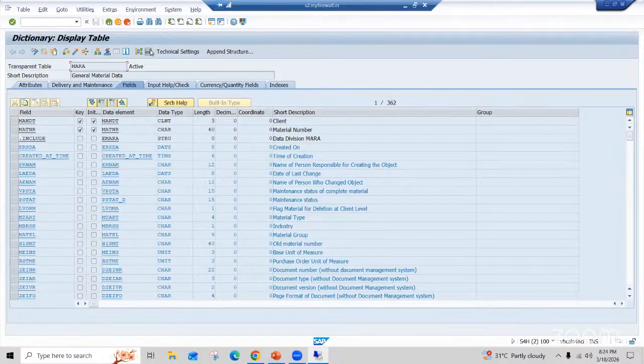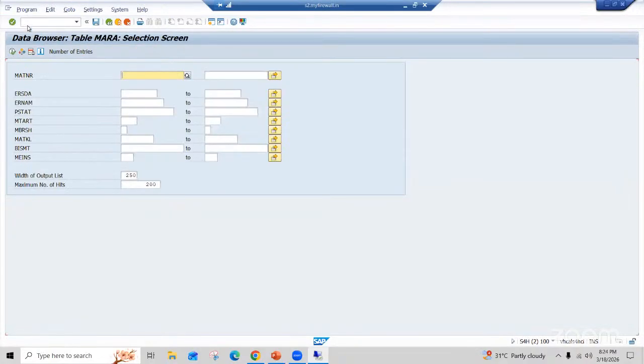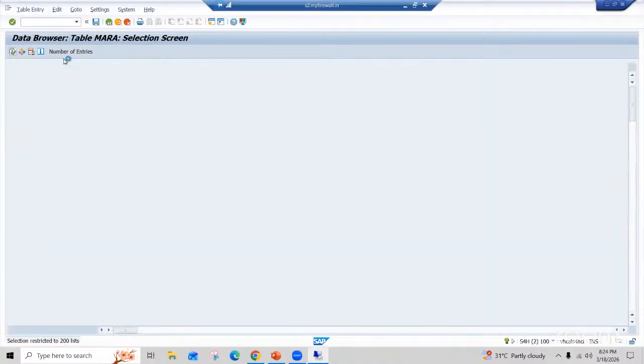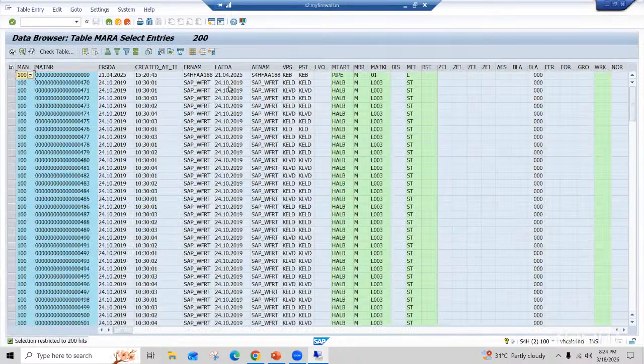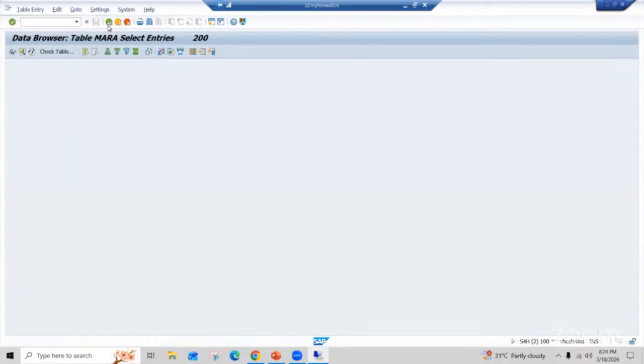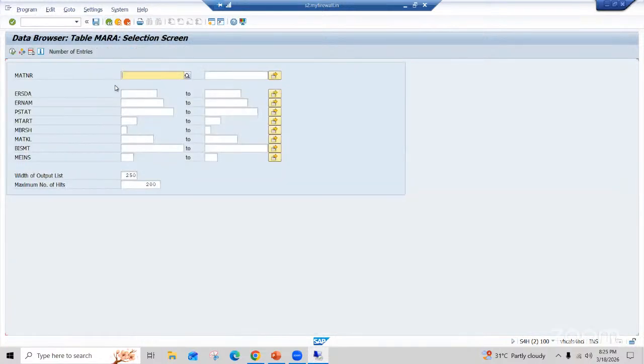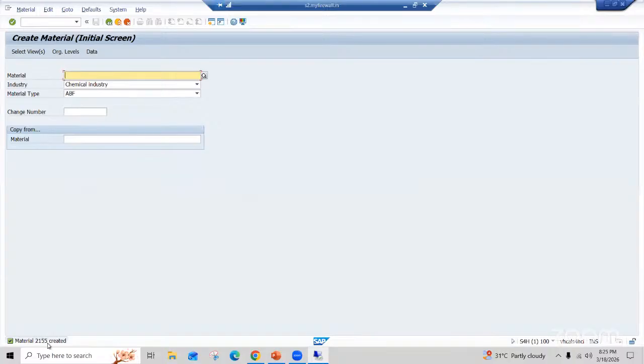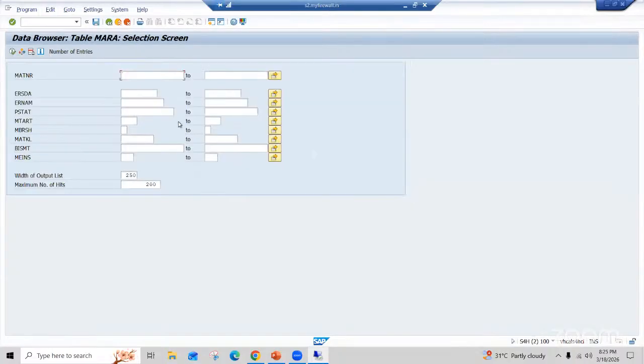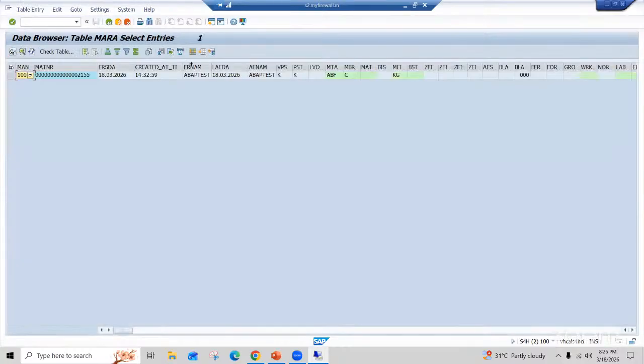Click on contents. See the input screen. Again, click on execute. Here you can see your material number, what you created here. Now here all the materials are available. So to search your material, click on back here. Give your material number, what you created just now: 2155. Click on execute. Right? This is the record I created just now.